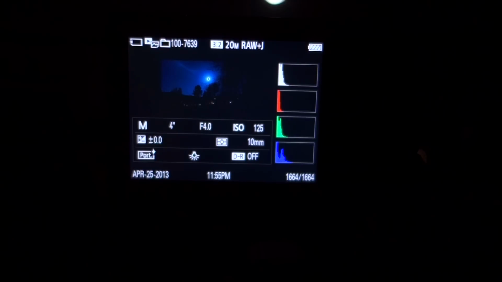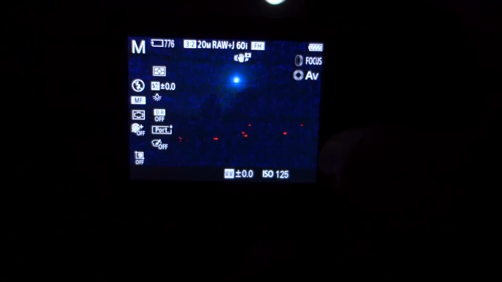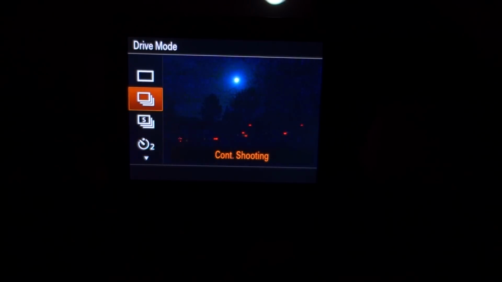So let's take a look now. So I'm happy with that as it is. I'm going to go back, half press the shutter to go back into the camera, and now I'm going to switch to continuous shooting. So now at this point I'm going to clamp down my shutter.